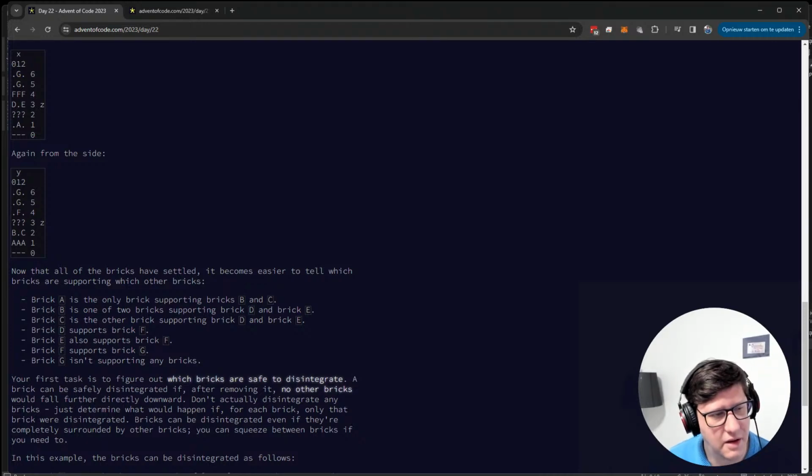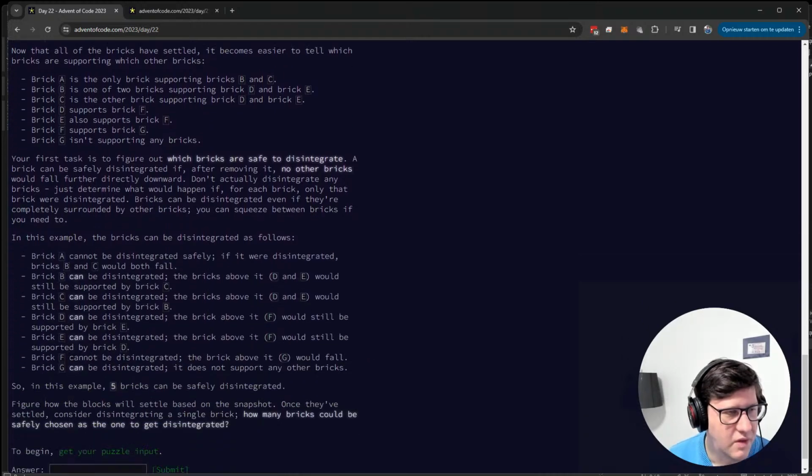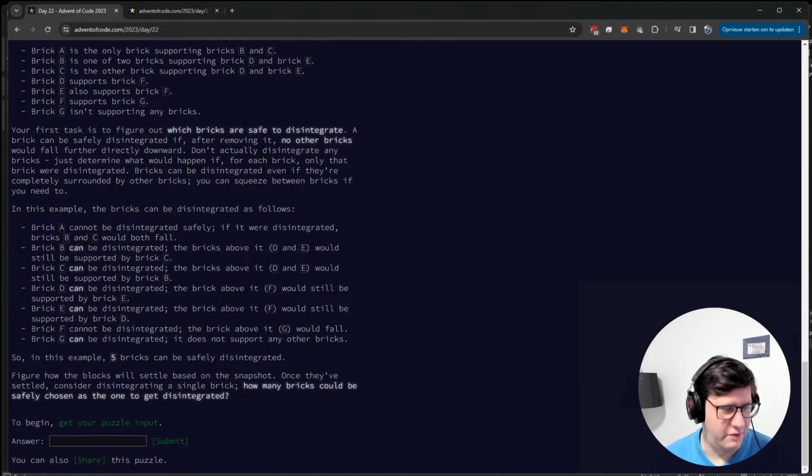Okay. Bricks can be disintegrated even if they're completely surrounded by other bricks. You can squeeze between bricks if you need to. Okay, this is a very fun challenge, but not one that will be coded quickly, I'm afraid. Let's see, in this example the bricks can disintegrate as follows.